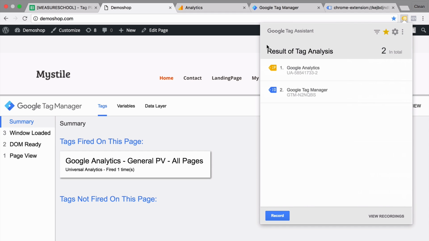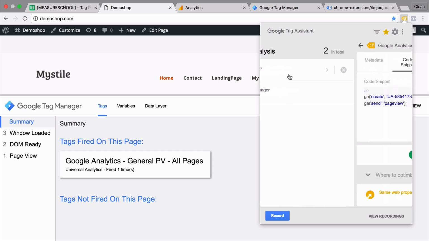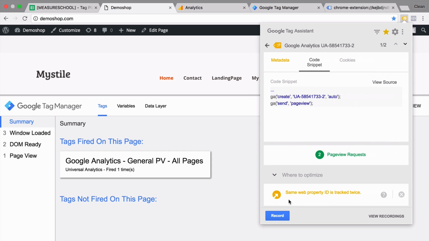And we can see that a Google Analytics tag was deployed, but we get a warning because we are actually tracking twice. As you might know, we still have the hard-coded version of Google Analytics in our HTML code, and now we are deploying it a second time through Google Tag Manager. And this is expected because right now we have it installed two times.